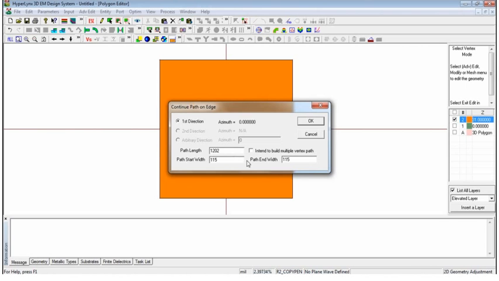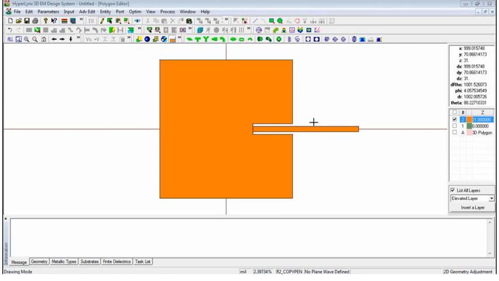1202, and the patch start width is 60 and the end width is also 60. How come 60? Because if you see the thickness here, it's nothing but a 60. So I define this patch line. Click on OK after that. So you see feed line has been created.